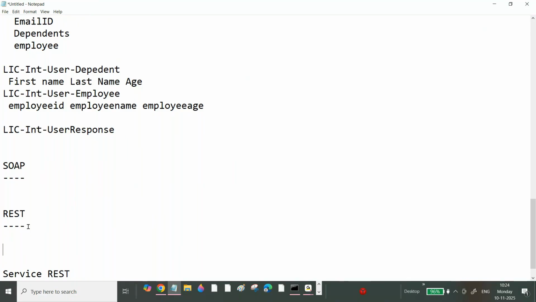In a similar way, here we will think about that one. After all these discussions, we will check what format you are sending the request in, JSON or XML. Either JSON or XML.